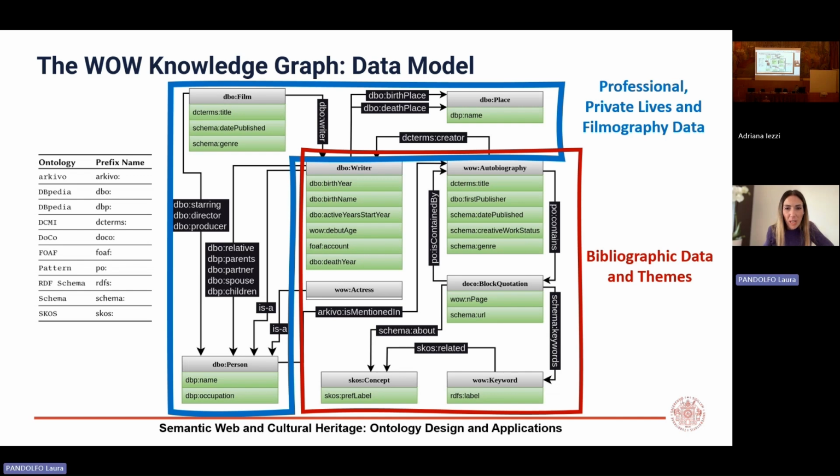I don't want to go into the specific details of this data model, but it's important to highlight that the data model has been structured into two main parts. The first part, highlighted in red, focuses on the content of the autobiographies, which capture some bibliographic data, concepts, keywords, and relevant block quotations. The second section, marked in blue, provides broader contextual data linking actresses and writers to their personal, private, and filmographic network.